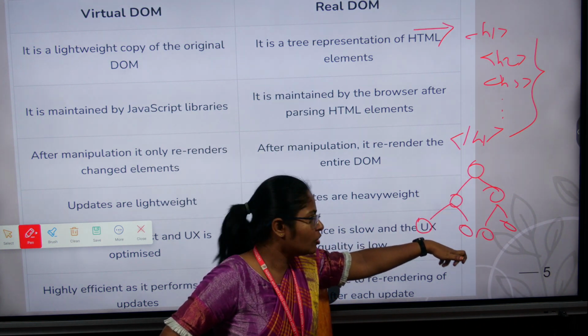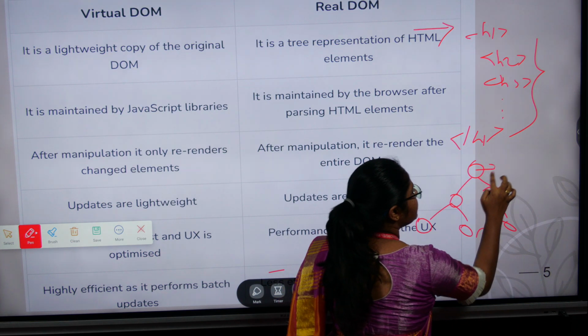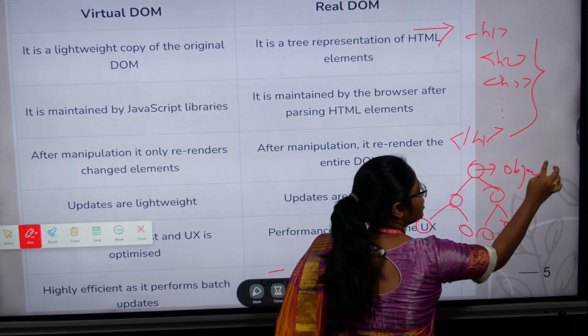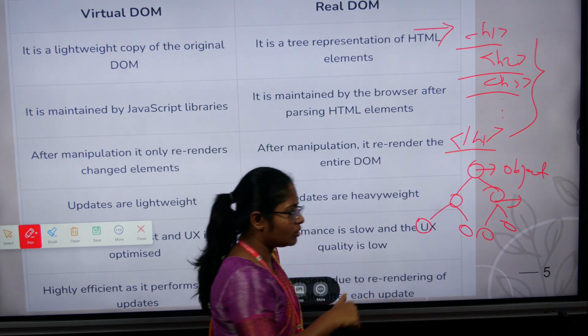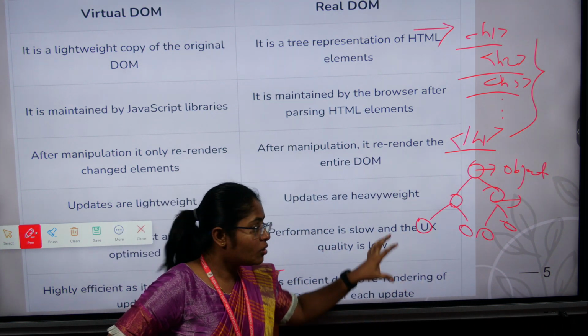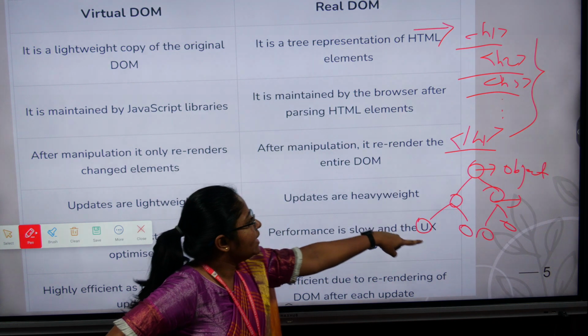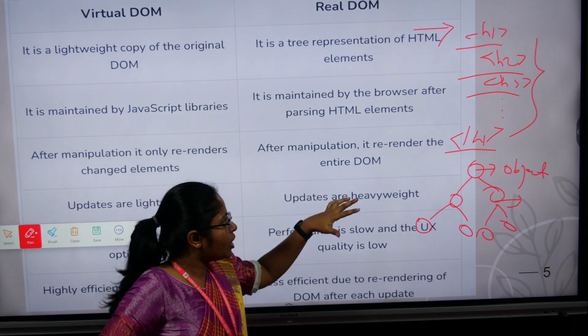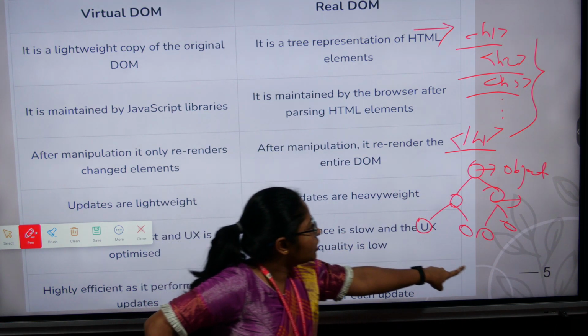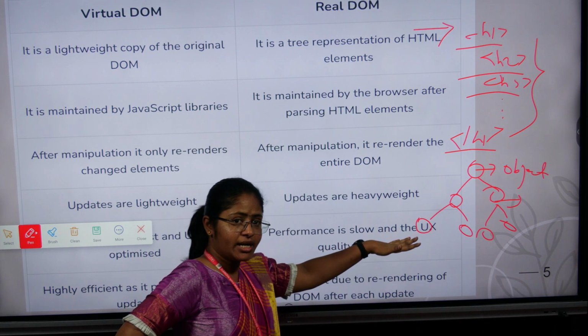Why am I saying Document Object Model? Because everything is converted into an object. This is an object, this is an object, everything is an object. That's why it is called an object model. So when you parse any HTML code, the browser will convert that code into the DOM, an understandable language.